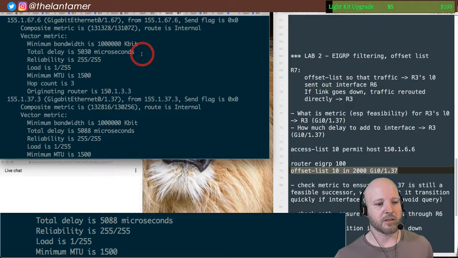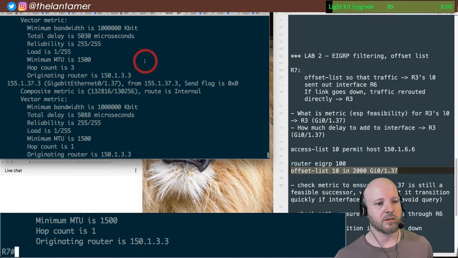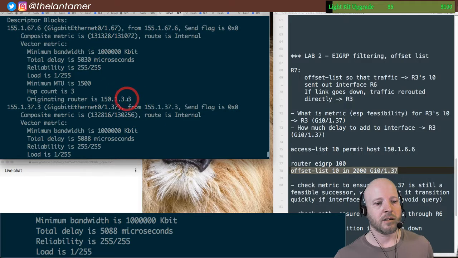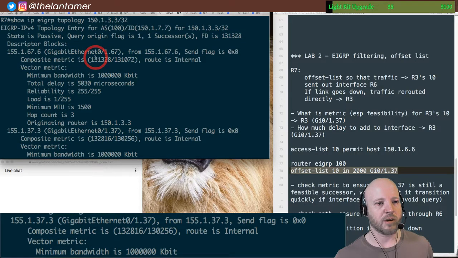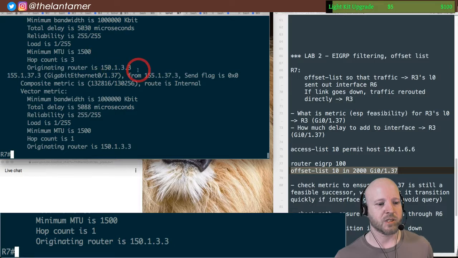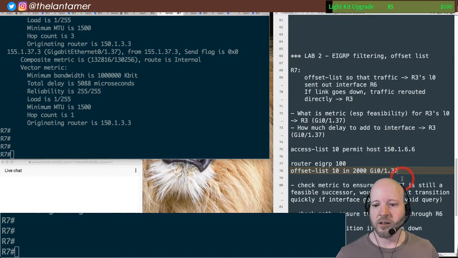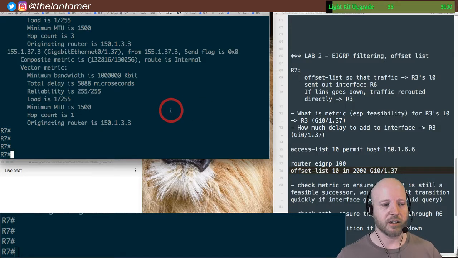5030 microseconds, which has remained constant. And this is now 5088. It is still a feasible successor, but its metric is now higher than the route to router 6, through router 6. So through the process of throwing some darts at the bullseye, we have come up with a solution here.